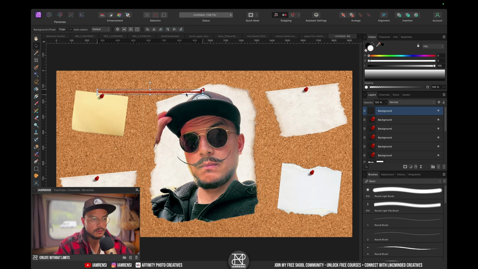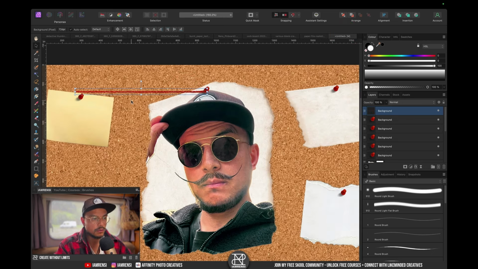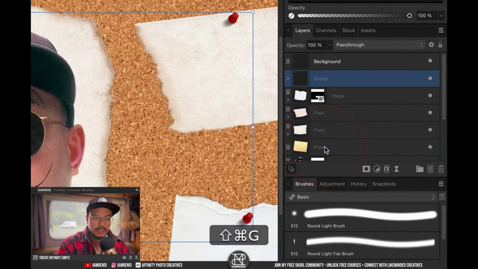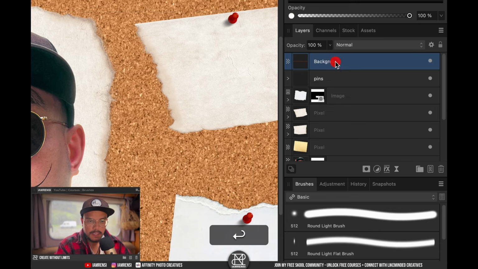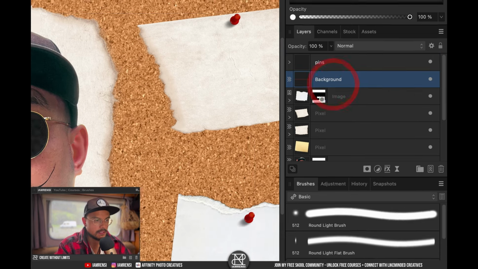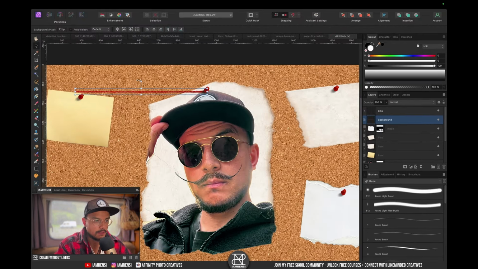And I want to start with the center one because the center one is gonna be connected to every single thing. So let's actually group these together first, and I'm just gonna call this one pins. And this is gonna be below the pins, of course. And I'm just gonna rotate it a little bit.